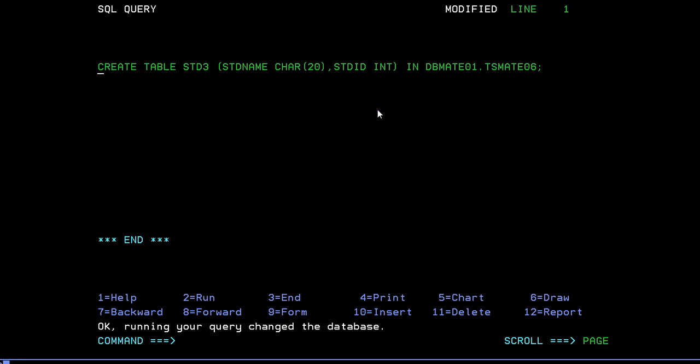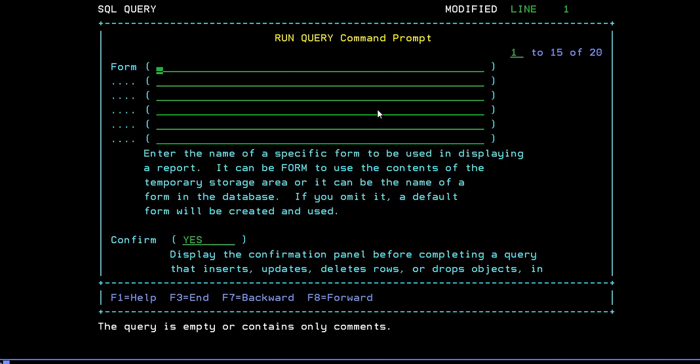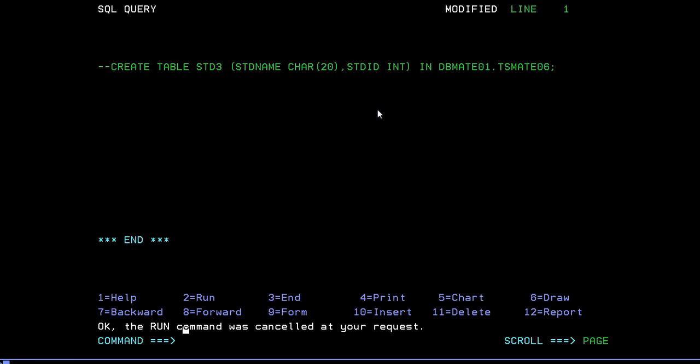Now just make it a comment. In order to give a comment, you just give 2 hyphens so that this query won't run. Just press F2. See, the query won't run. Then press F3 so that it will go back.